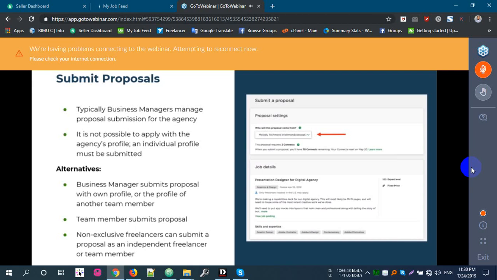Non-exclusive freelancers can submit either as an independent freelancer or as the agency team member. So just make sure you're communicating that to any of your non-exclusive people. And just note that strong, detailed proposals are the best. You want to outline how your team is a good fit for the project and how they will approach the project.